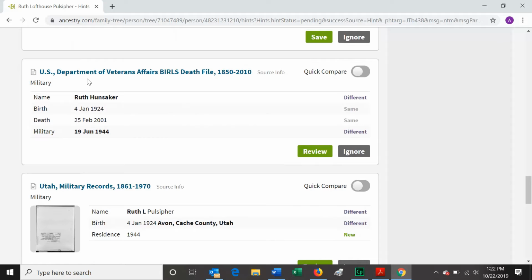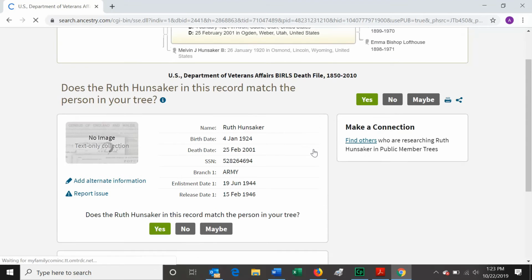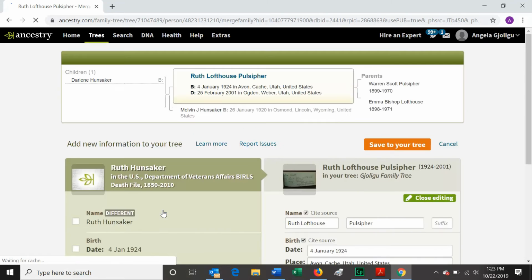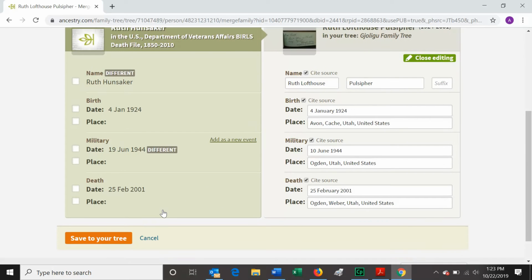And here's a Department of Veterans Affairs death file. So I remember that my grandmother had a military burial, so that's what generated this record here. And again, it just has her date of birth, date of death, her name, the branch that she served in, when she was enlisted, and when she was released. So now you know how long she served in the military. And we're checking for any new information. All looks good. Save it to the tree.